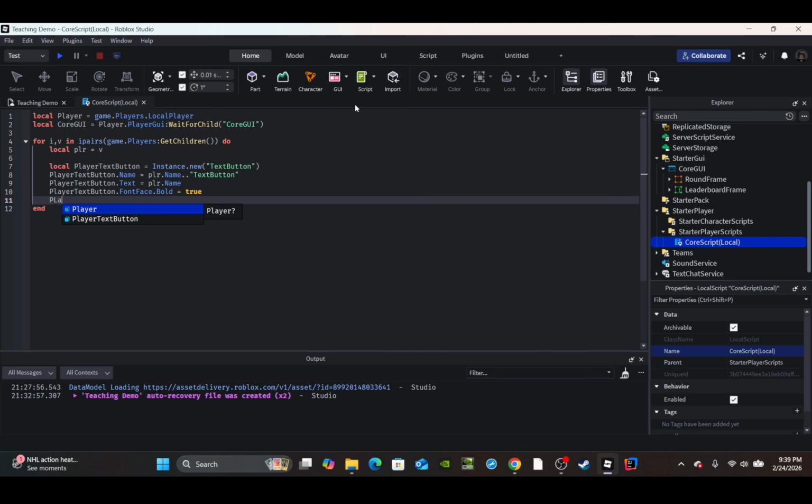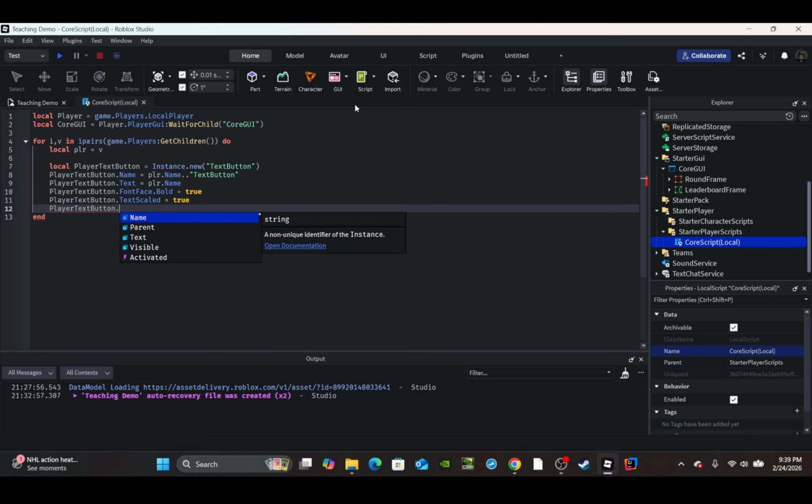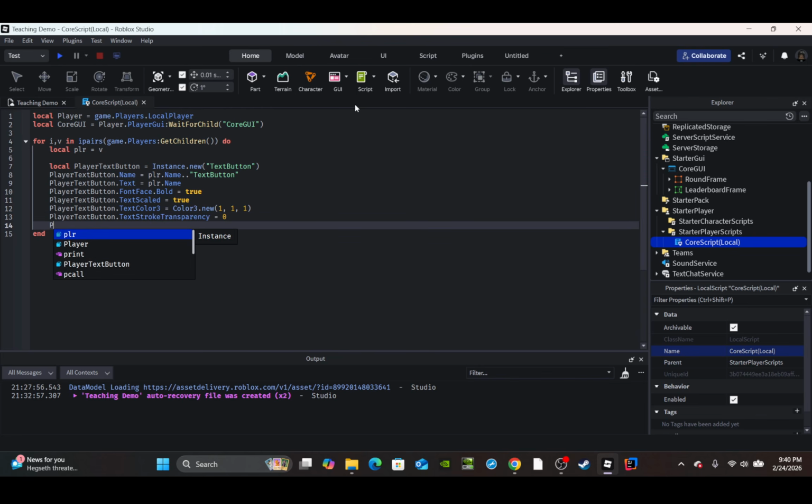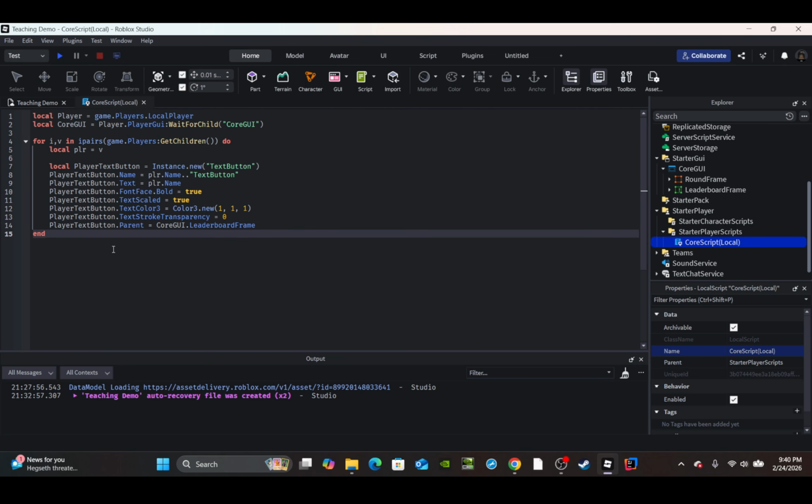It's just design stuff, but playerTextButton.TextScaled is equal to true. playerTextButton.TextColor3 is equal to Color3.new(1, 1, 1), so white. playerTextButton.TextStrokeTransparency will be set to 0. And then playerTextButton.Parent will parent it, of course, to the leaderboard frame, so coreGui.LeaderboardFrame. So pretty much what this will do is create a text button for all the players currently in the game upon the player joining, so that it'll automatically populate the leaderboard, so that, okay, this is everyone in the game.